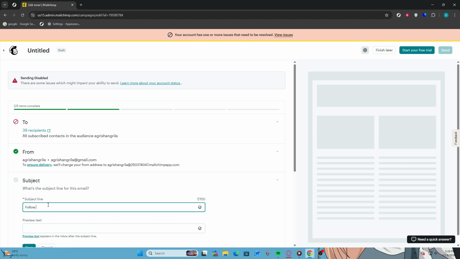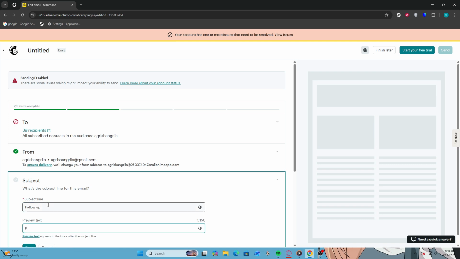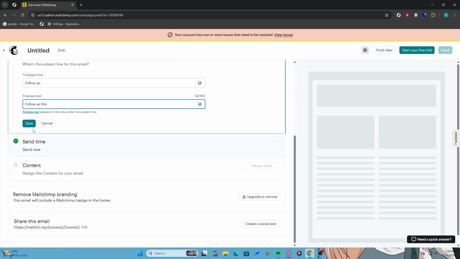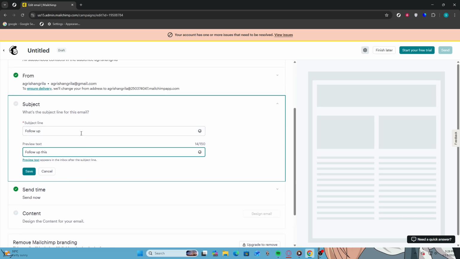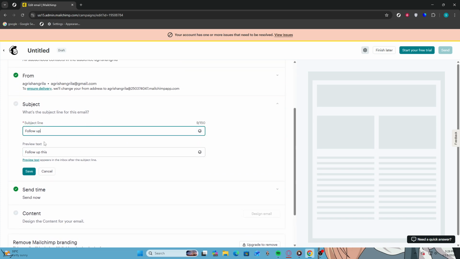Once you've typed in the subject, click on the Preview Text section to add a brief description that may accompany your subject line. This additional text can provide further context to your recipients. Type in your follow-up message in the designated area. Consider content that encourages engagement or provides valuable information related to the previous communication.